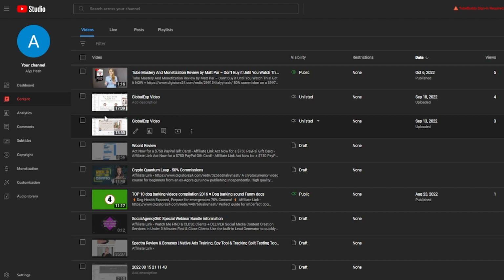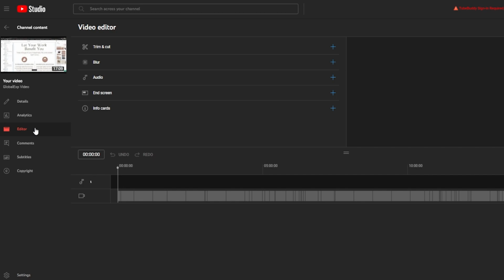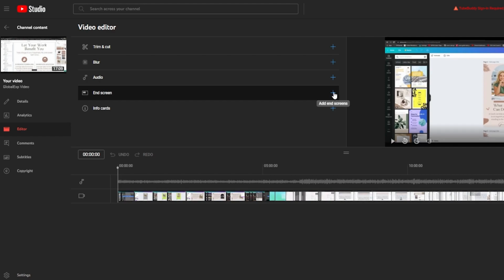So over here, let's say I want to add an end screen in this video, so I will simply click on it, and then on the left side, I will click on the editor. As soon as I click on the editor, it's going to take me over here. Now you can see that I can simply click on the end screen plus icon over here, and this is going to allow me to add an end screen at the end of my YouTube video.